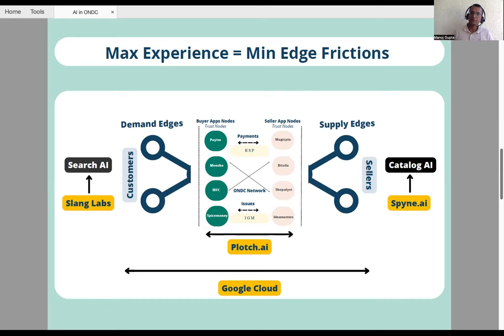And how a seller, if he wants to sell, can use AI. One of the major challenges that we have seen with sellers is that the catalog is a big challenge.